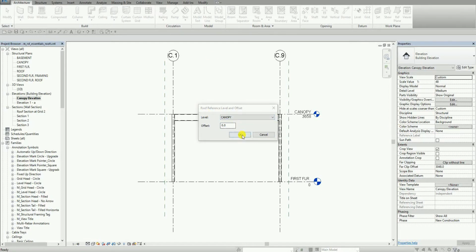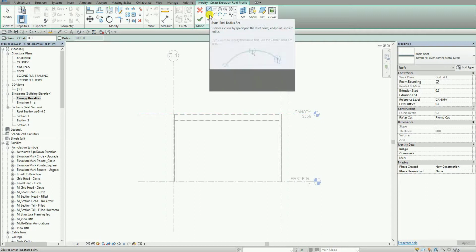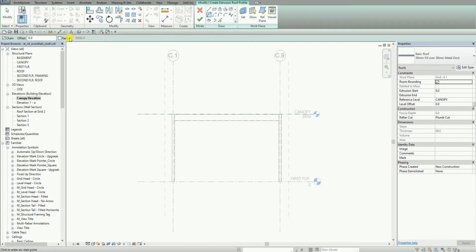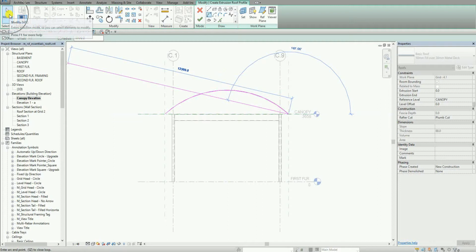Okay, and then I select OK. Alright, to start creating the sketch of my roof, I'm going to use Start-End-Radius Arc with a radius of 5,000. So I use 5,000 here. To start, I'm going to pick here. This is the start, this is the end of the arc, and then this is the arc. So I'm going to pick, and then I select Modify.